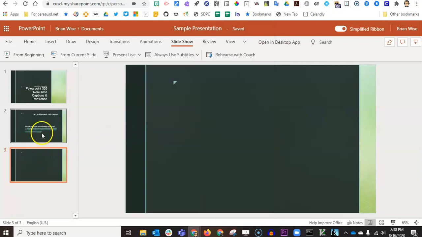But the virtue of having this as a PowerPoint feature that's built in is you might be showing a lot of slideshows when you share your screen anyway. So this gives you a chance to have some real-time captions.